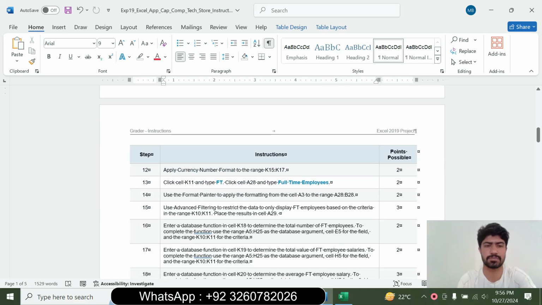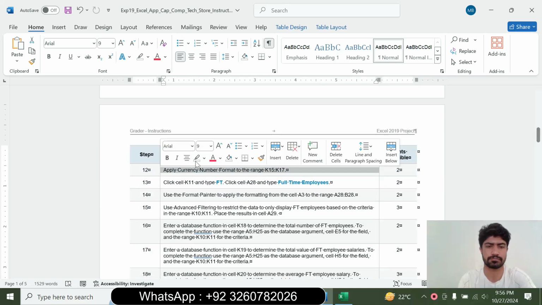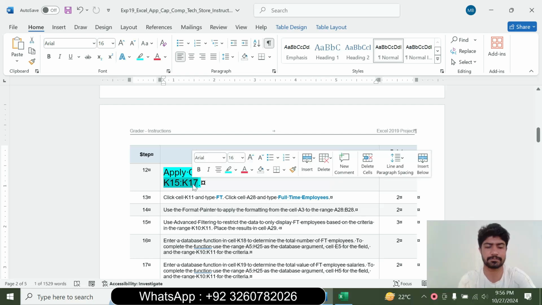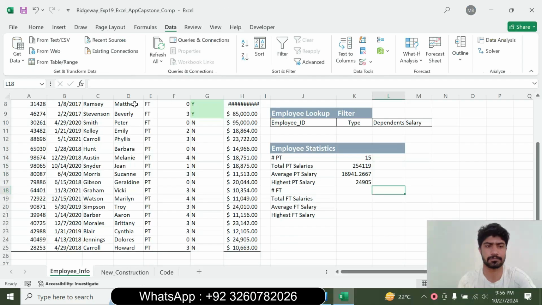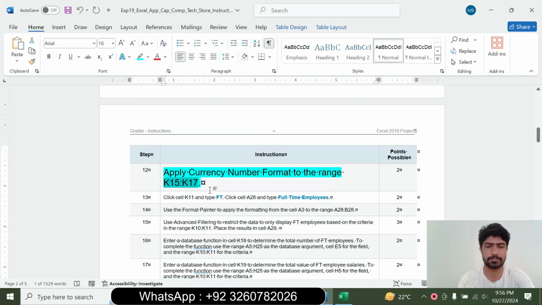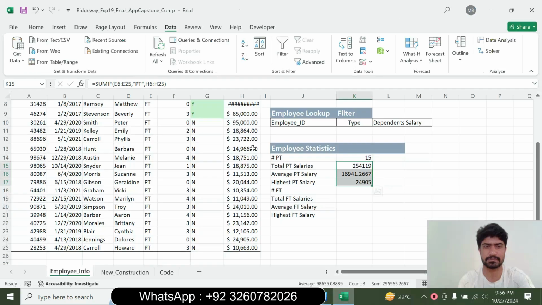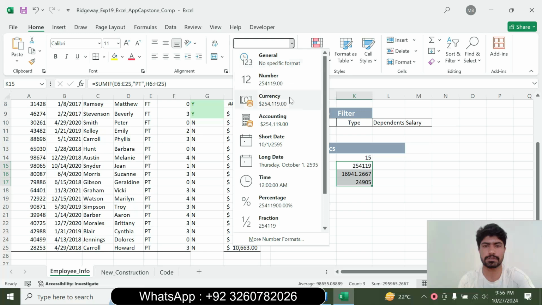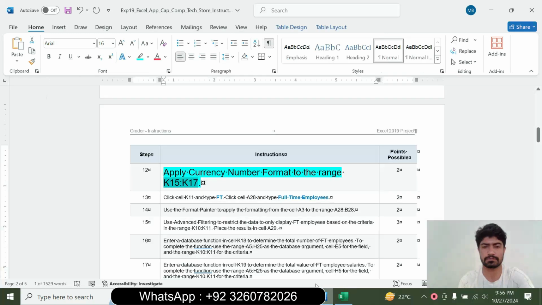We can move to the question number 12. So question number 12 is apply the currency number format to the range K50 to K70. Copy the range and paste the range K50 to K70. Apply the currency number format. Go to the Home tab. Go to the currency number format. So question number 12 is complete.